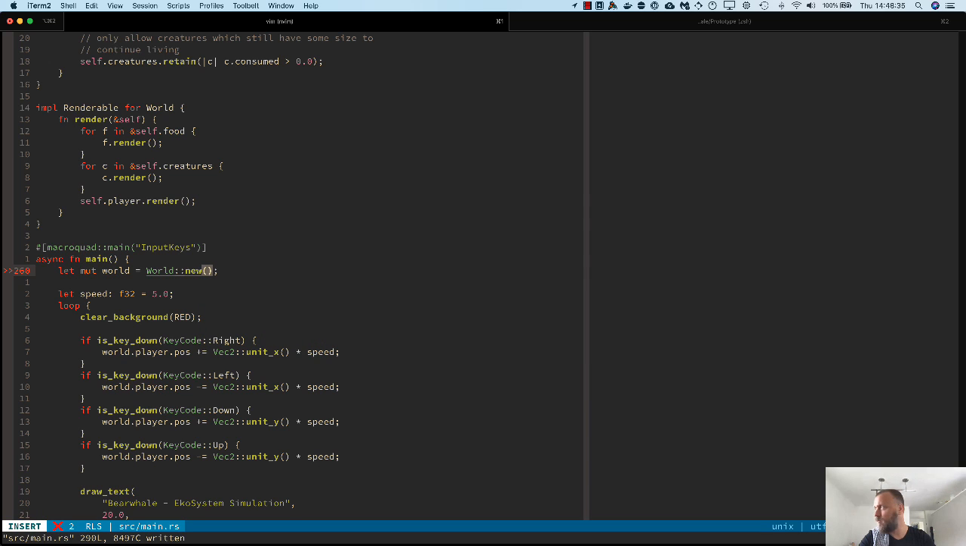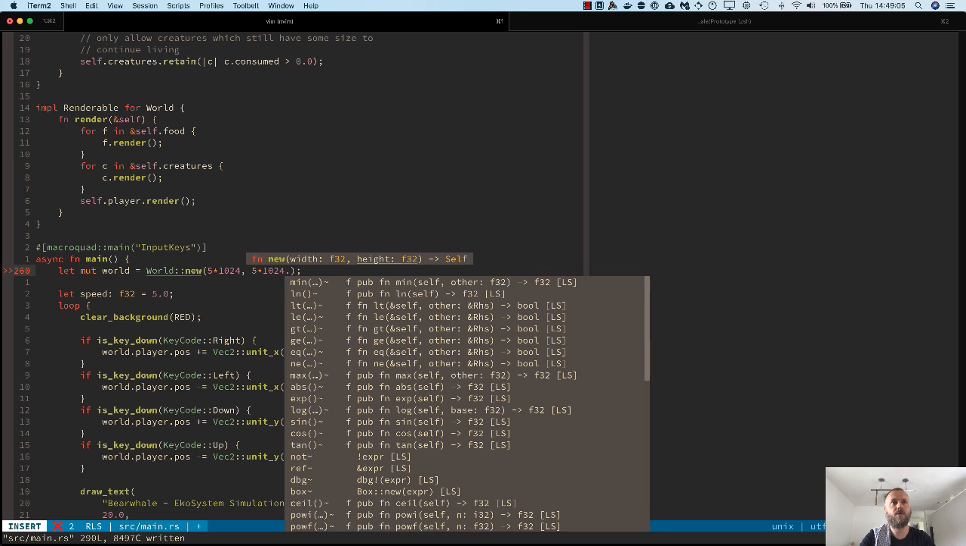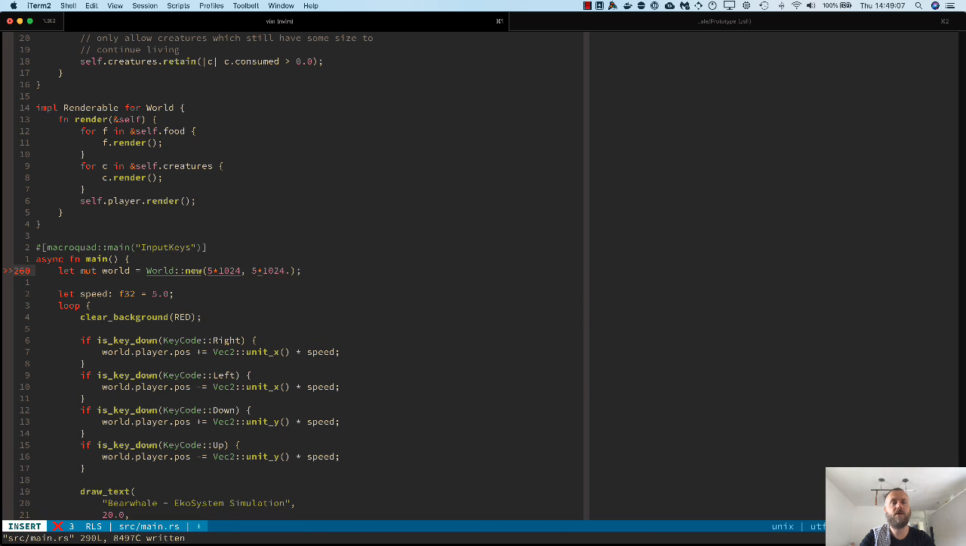So I want to have a big world, right? I want to have multiple screen sizes. I just want a very big world. Of course we start at the coordinate 0, 0, but then in the end, let's do a reasonable square. Let's do 5 times 1024 and 5 times 1024. And of course we need them to be floats.